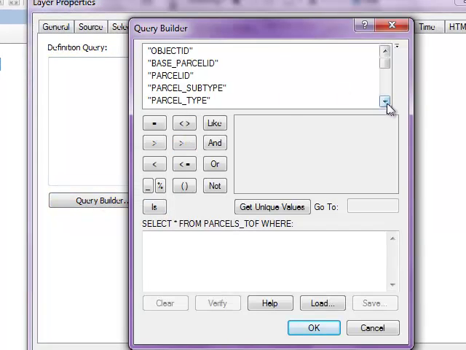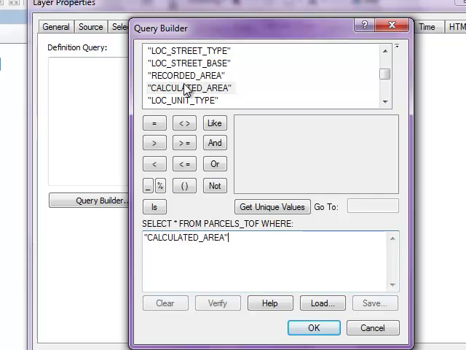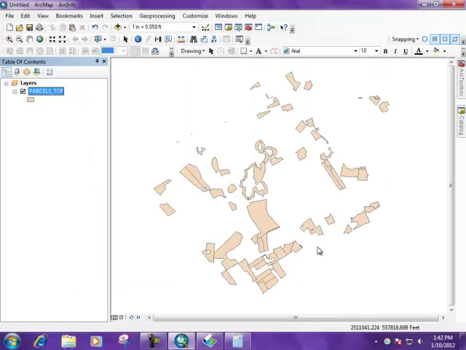But we would have to consider that. What we would do is go to properties and say, show me everything that has, did I pass it? Parcel ID, parcel type. I think it's at the end. Calculated area is greater than 10. So we could do that. And then it only shows us the parcels that we're interested in.